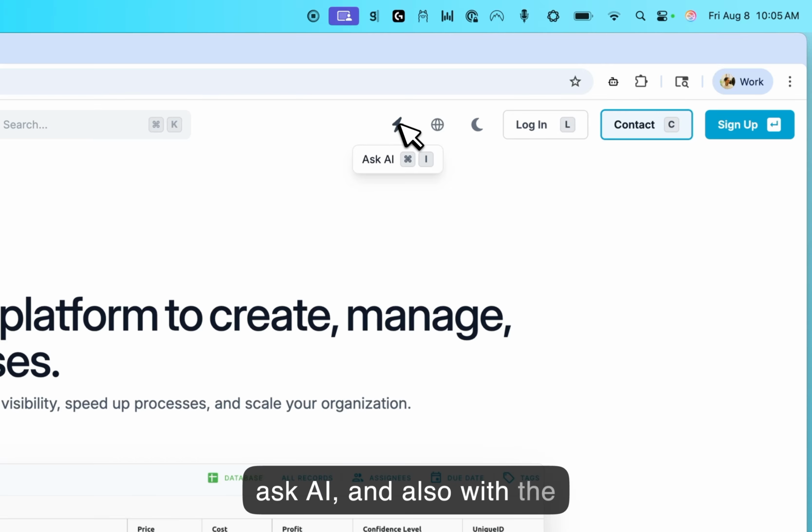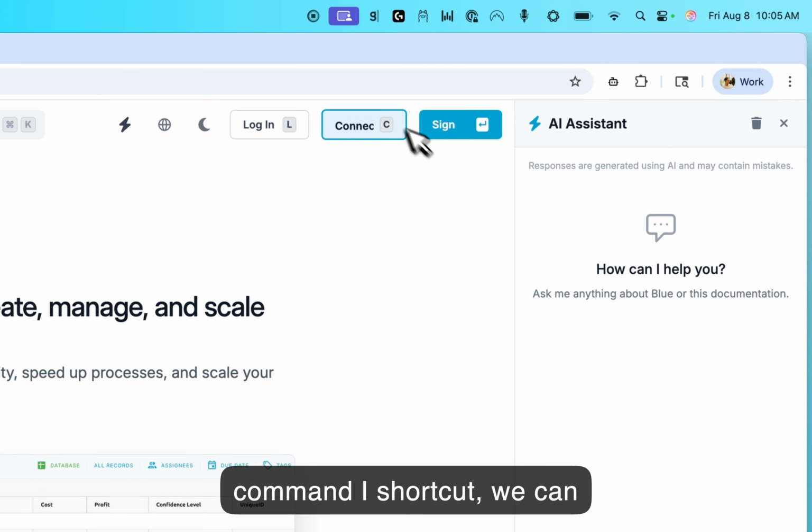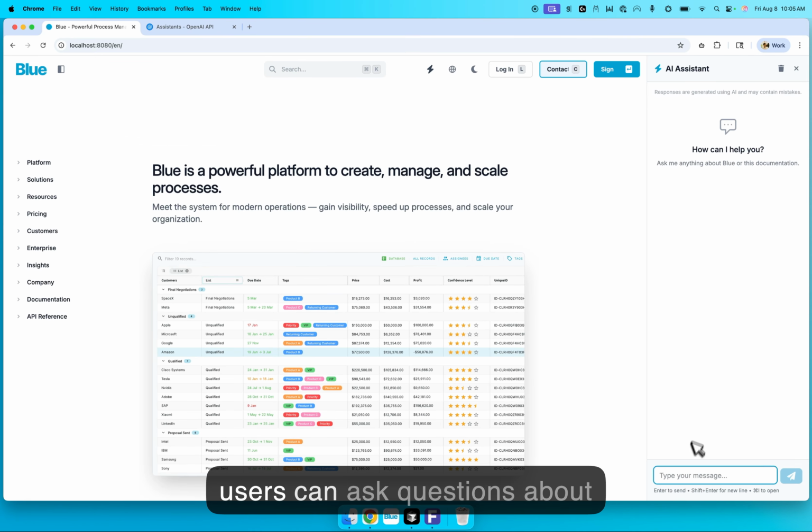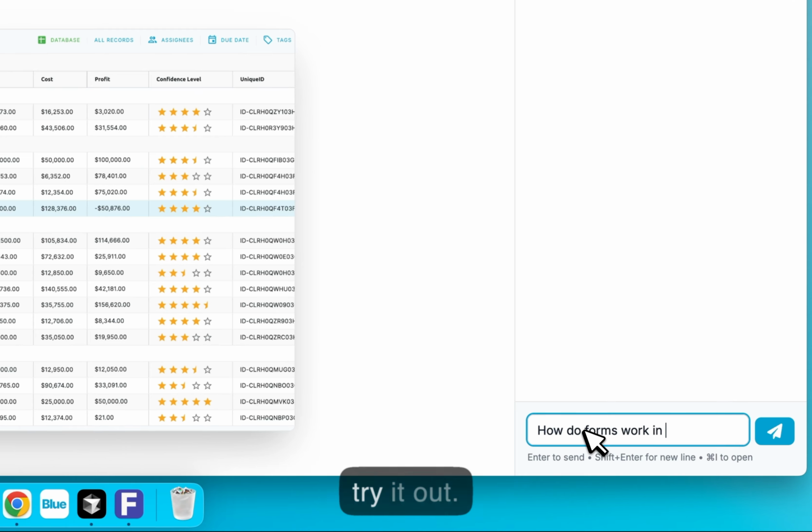So we have this button up here, Ask AI, and also with the Command I shortcut, we can then get this sidebar where users can ask questions about how the platform works. So let's try it out.